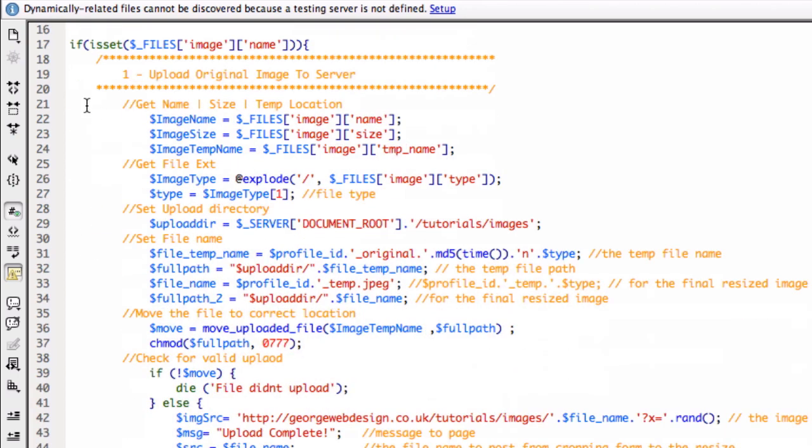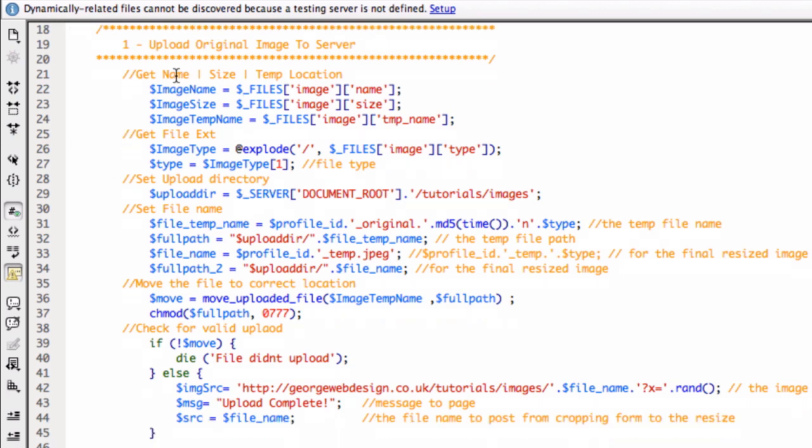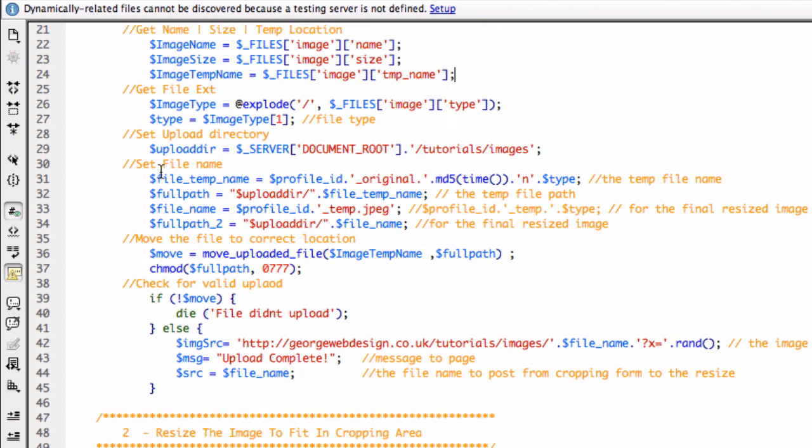The next bit is where, if someone has submitted the form here, that's what this does. This looks for the files array, which is passed when you upload an image, or not even an image, when you upload anything to the server. If this is passed, then we get the name, size, and temporary location of the image. Then we get the file extension. Then we set our upload directory. Then we set the file name. So the initial file is called underscore original.